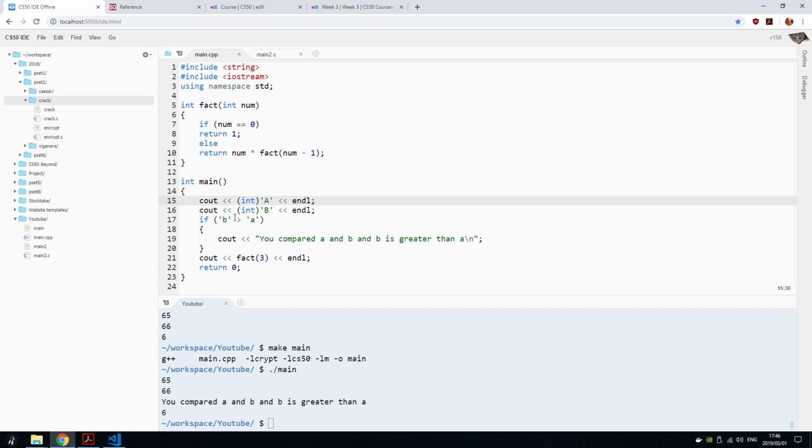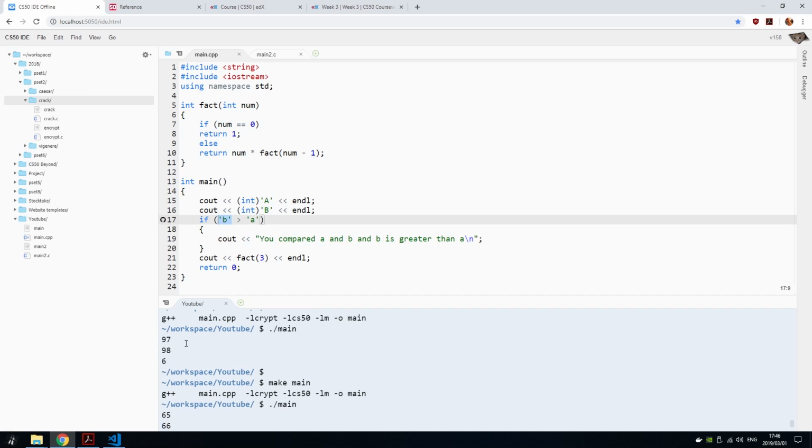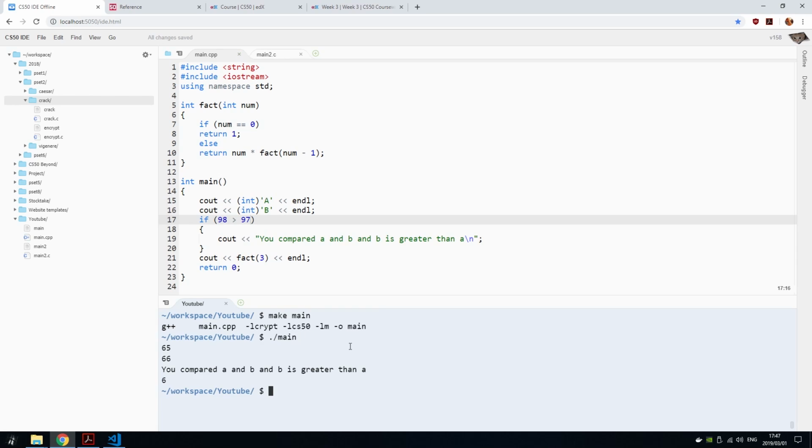You can actually substitute these with their actual ASCII values. Like I think it was 97 and 98, so you can just separate it with that, just to wrap your mind around it. I think it must be 98. It's greater than 97. So you say make main, and then you get the same value. I just replaced the character's ASCII value with its integer value.